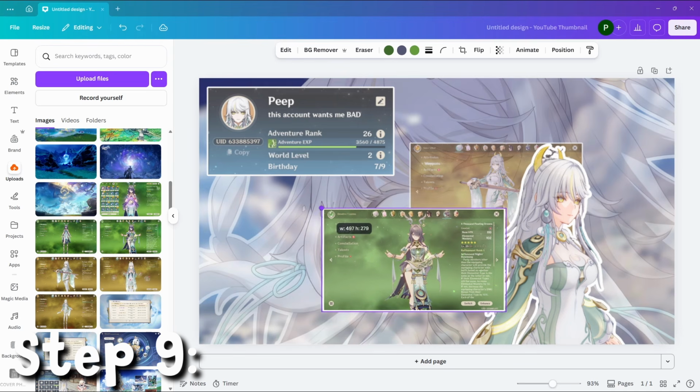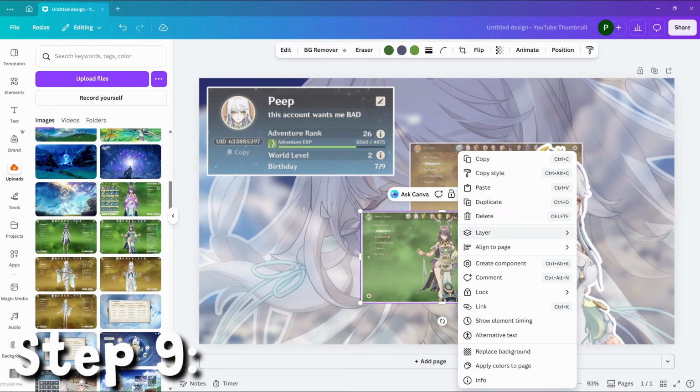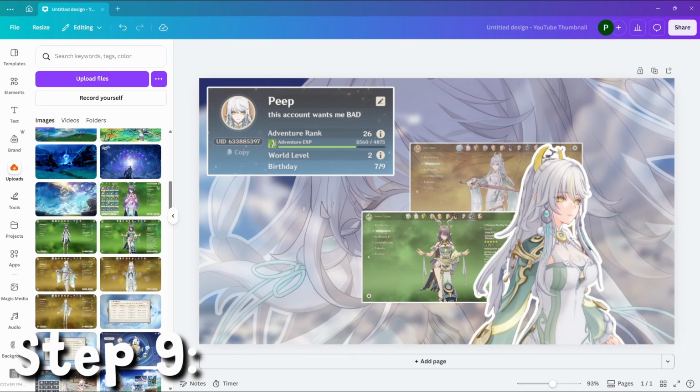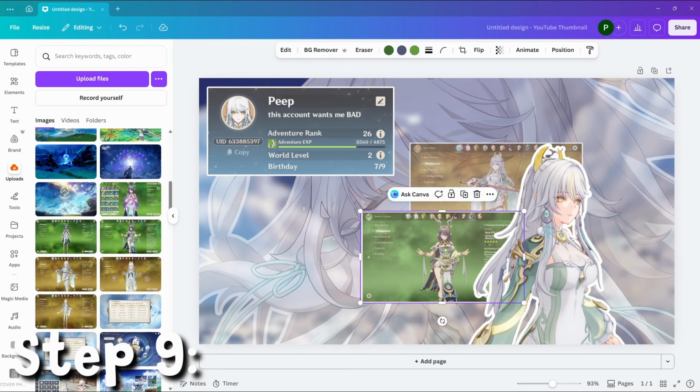And since I do want llama at some point in my thumbnail, I added this render. It's really pretty, and I had to have it. I had to add it.